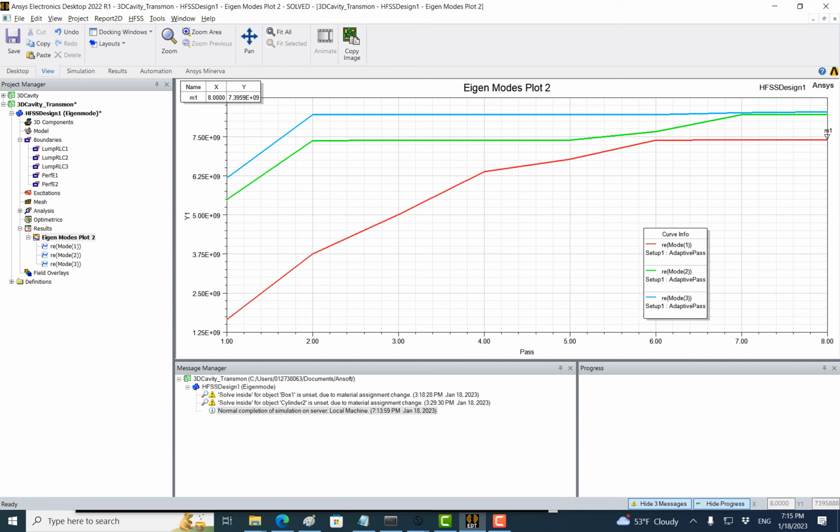I can click on here. I see the first mode is about 7.4 gigahertz. The second mode is about 8.2 gigahertz. And the third mode is about 8.29, right? But we don't know what it actually is.